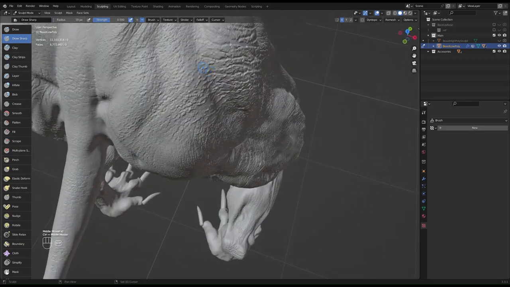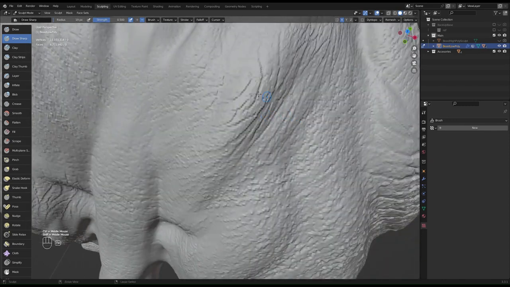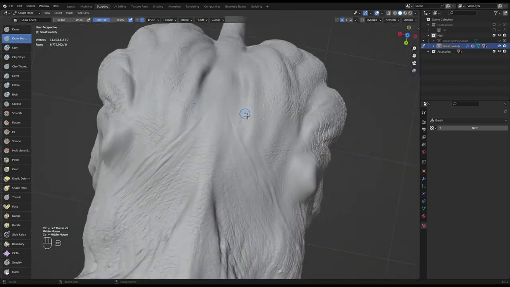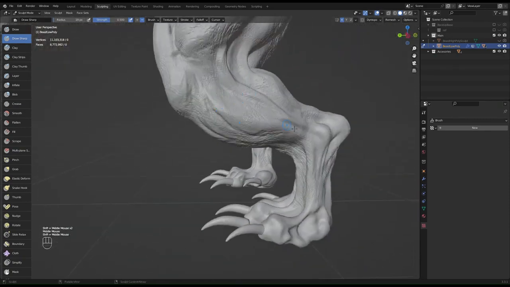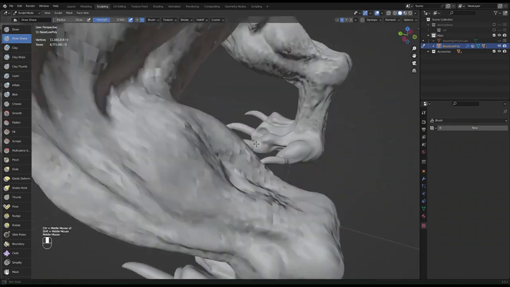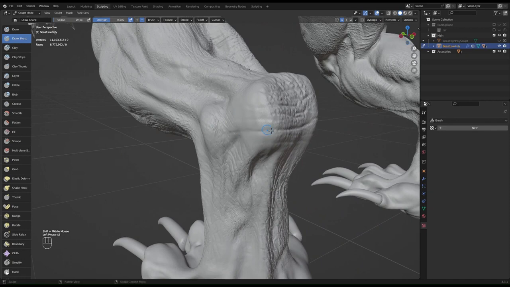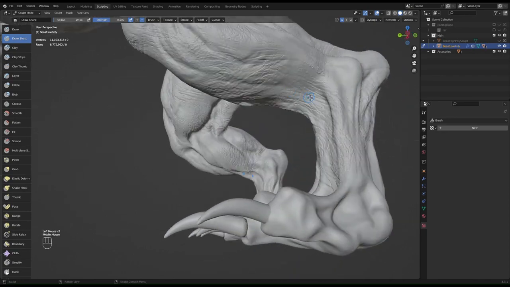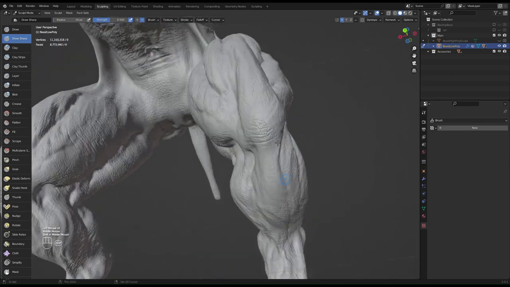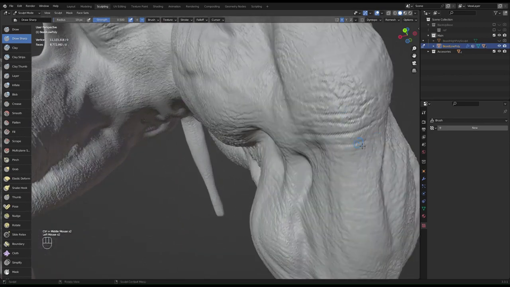Alright, this looks about right actually. I don't exaggerate it too much, as you see. Just trying to give it that subtle look to some of these pores. Probably, yeah, I'm just gonna come in and, let's come to the knee here. But those subtle details.